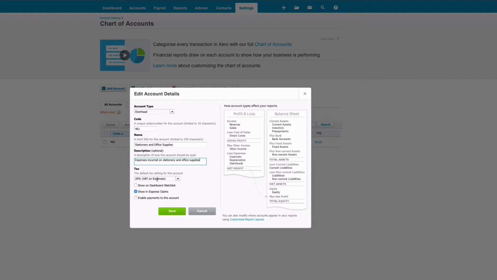Show in expense claims, now that's been ticked because that means that you have employees who are entering their own expenses possibly and they want that code to be available. In other words, you might have an employee who goes to Tesco and buys some A4 paper and would be inputting it as expenses. So when they input their expenses, this code would appear on a drop-down menu for them. So that's why it's ticked there.